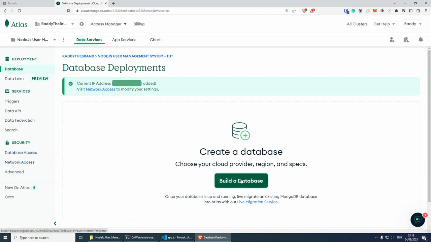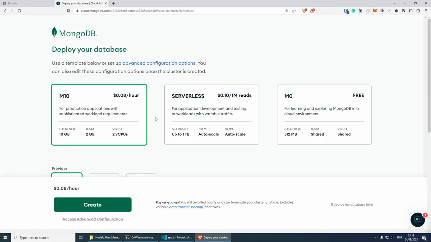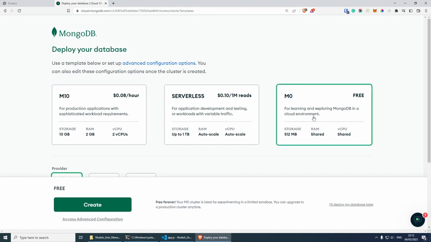Now let's build our database. Click on build a database. And inside here, we have a couple of options. Today, I'm going to be using the M0, which is a free database, storage of 512 megabytes. It's absolutely fine for testing and messing around.